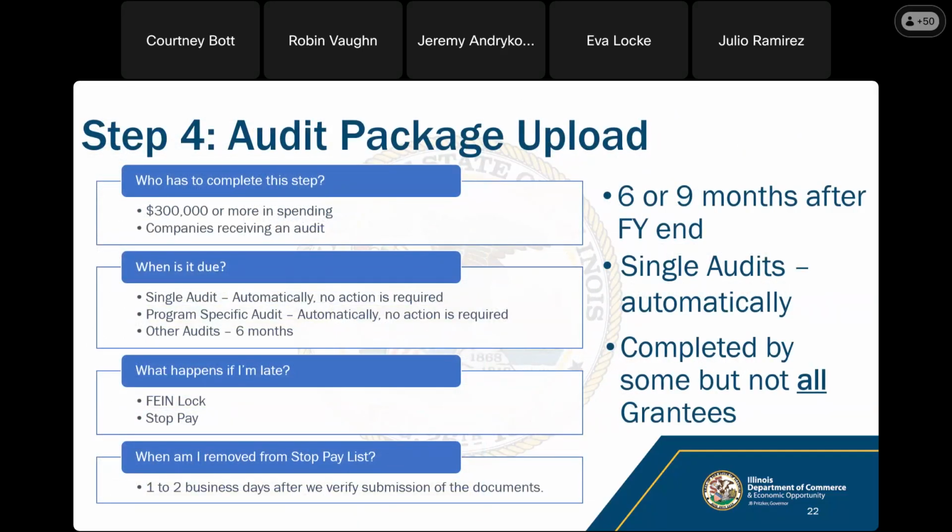Step 4 involves conducting the audit. So a single audit or program-specific audit will be due 9 months after the last day of the grantee's fiscal year. The other audit types, GAS or GAGAS, will be due 6 months after the last day of the grantee's fiscal year. If a grantee has not expended $300,000 or more, then the grantee will not be required to undertake the steps beyond Step 2 of the audit process.